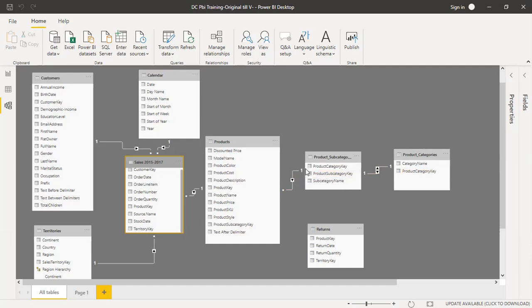So don't go by this number one. It does not define the level. It defines the kind of relationship. Okay. So here product subcategory is my primary key. Product category is, now we made a mistake. Let me delete this relationship.